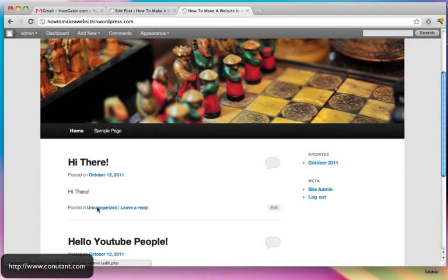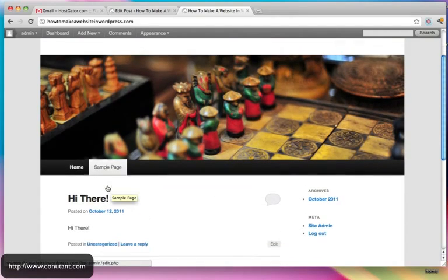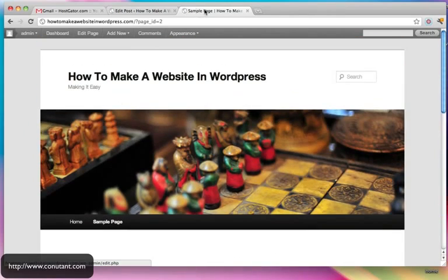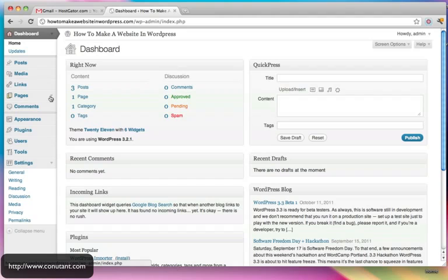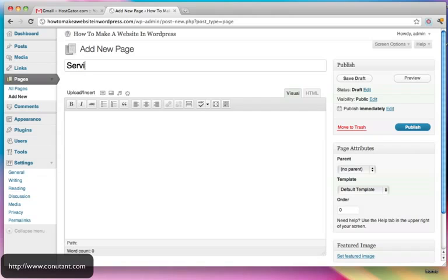This would be like, not a blog, this would be like an about us, contact us, see our services, that type of deal. So we can go here and we see that it's a sample page. If we go back to our dashboard, we see that posts is here and pages is right here. So let's add a new page. We'll call this services. And click publish.